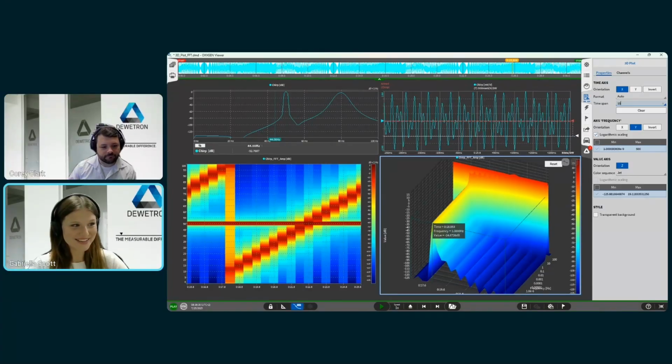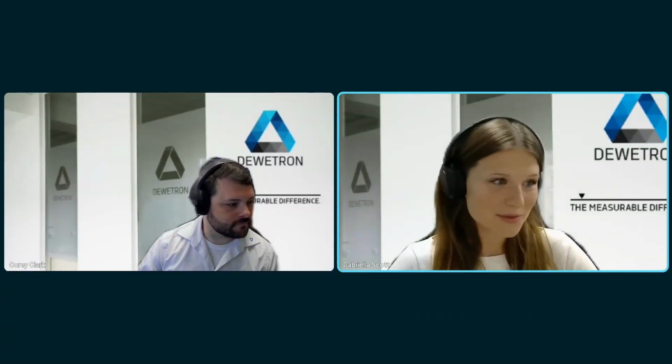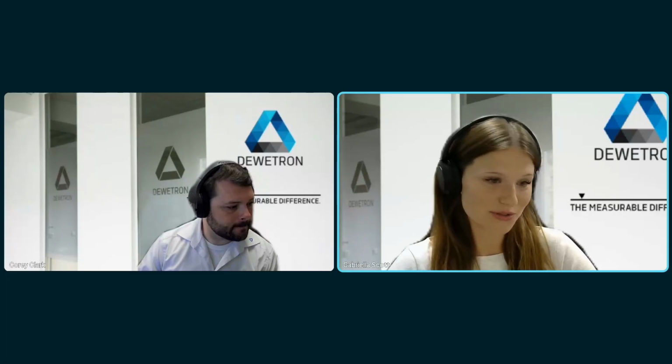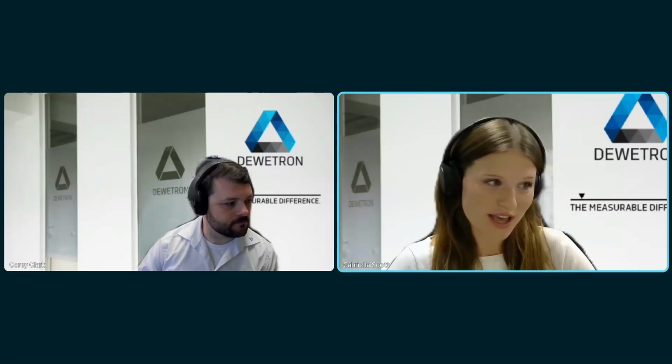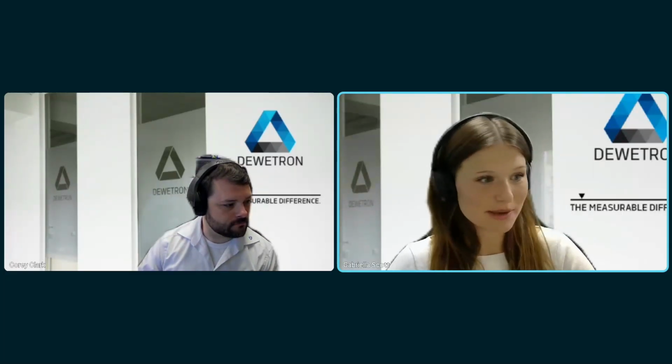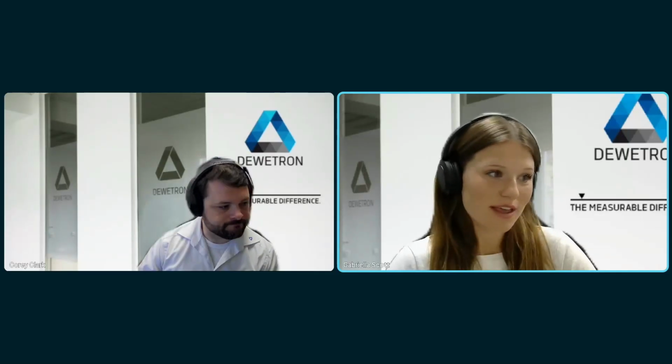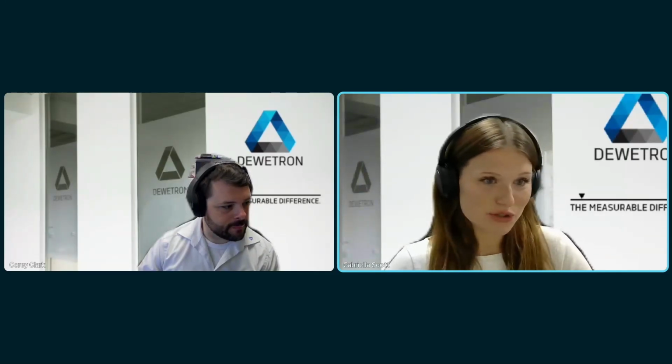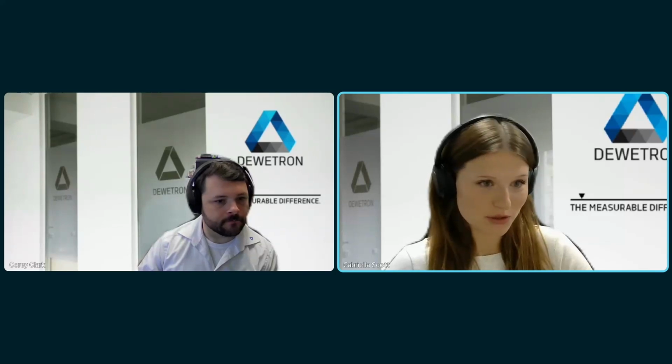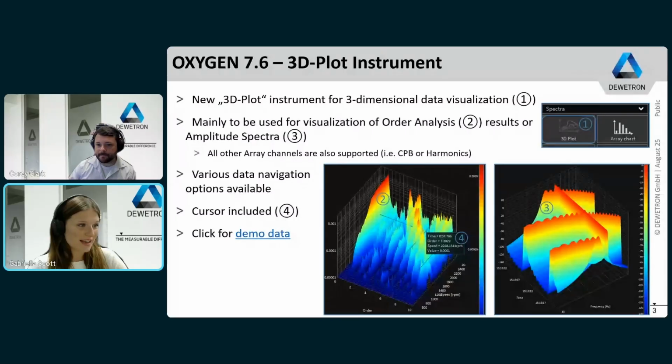Okay, thank you. To summarize, with the new 3D plot instrument tool, users are able to visualize various array channels and spectra in 3 dimensions. So it just gives users a new visualization and way to view their data. Yep, right. Okay, great. Next in line, we have the time reference curves. Could you share more about this feature?